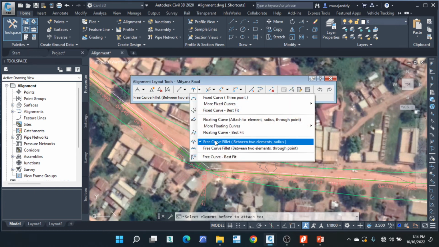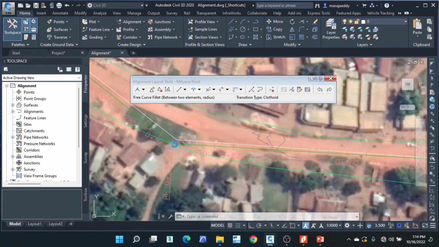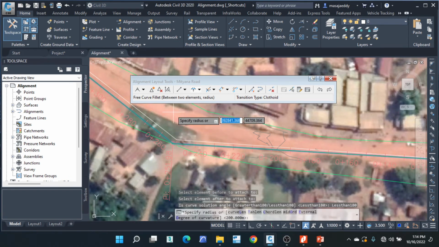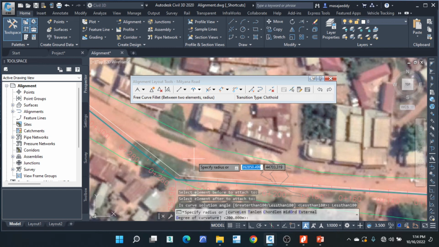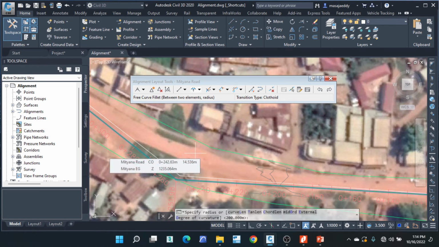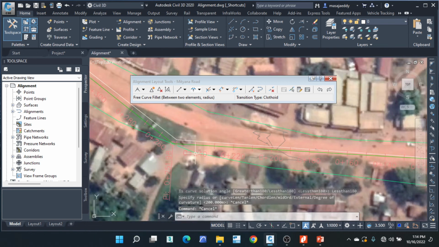So we select the option for free curve fillet. Then you select the first and followed by the second tangent. Then you select the option for less than 180. Then we type in our curve radius.